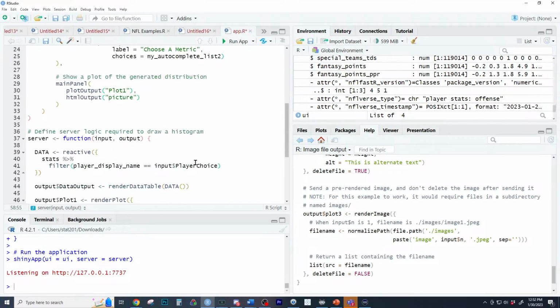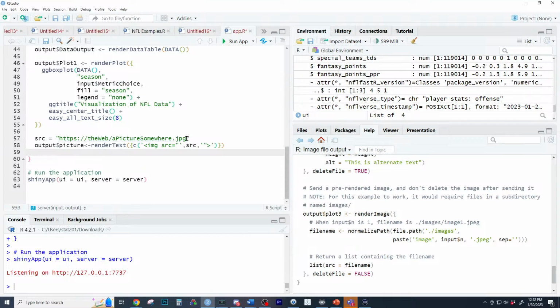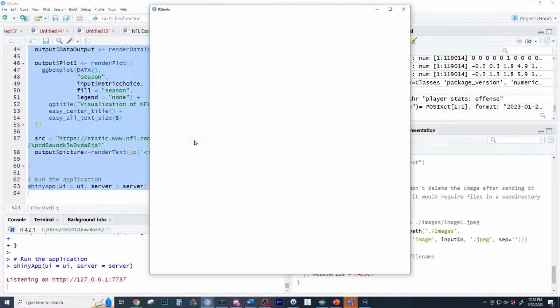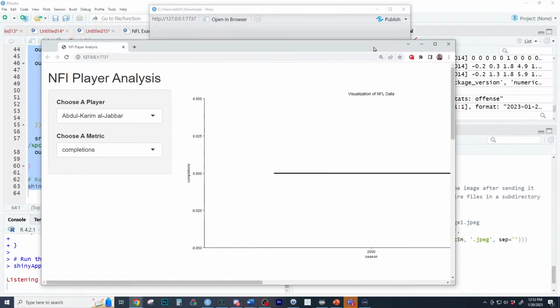Is it mad at me for taking source? Oh, that's the somewhere picture. There we go. There's the Peyton Manning picture. Oh, what's going on? Now we're not... Oh, no, it's working over here. Okay, it's working over here.